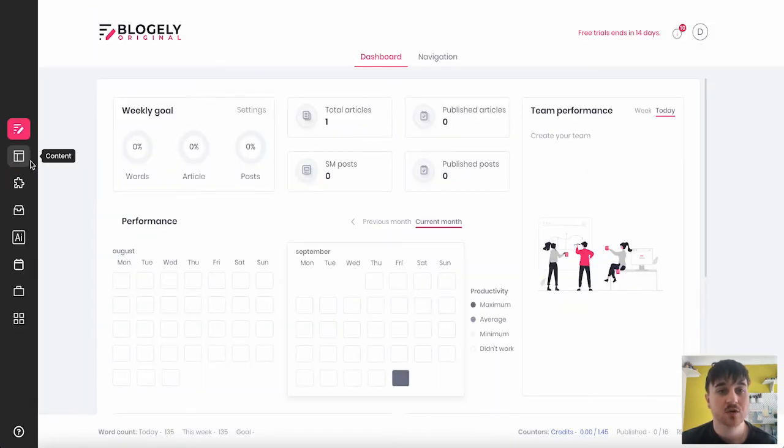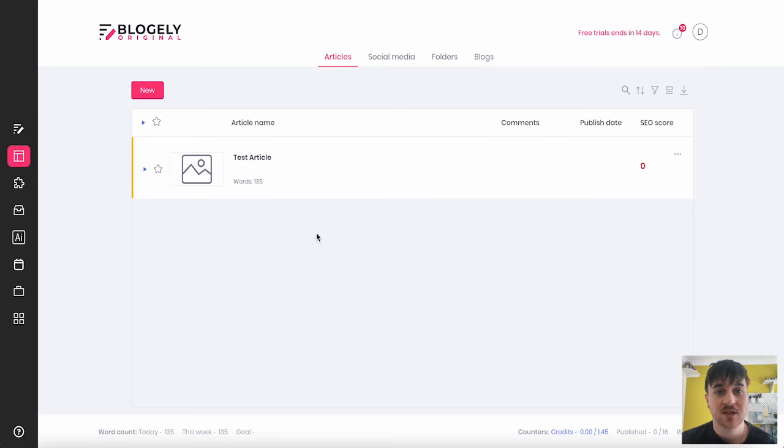Below navigation, we also have content, where as we can see in the articles section, we've got our test article from earlier.